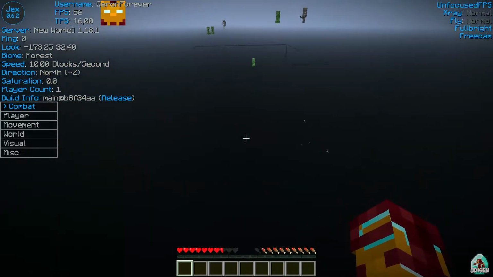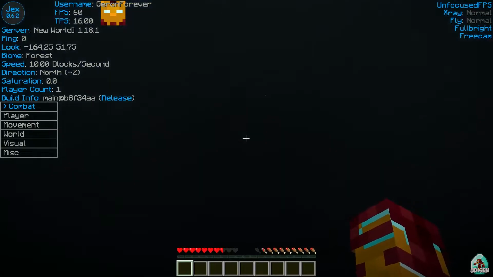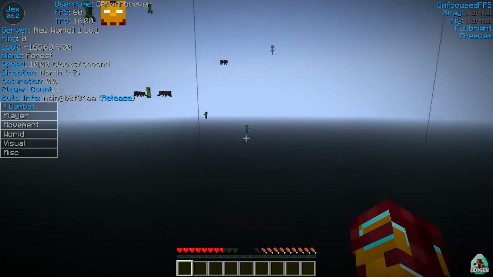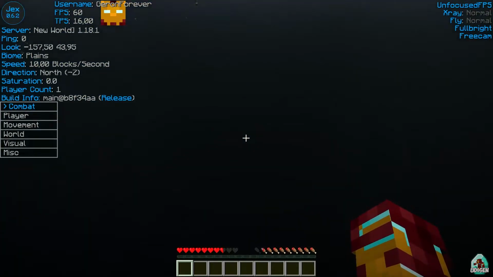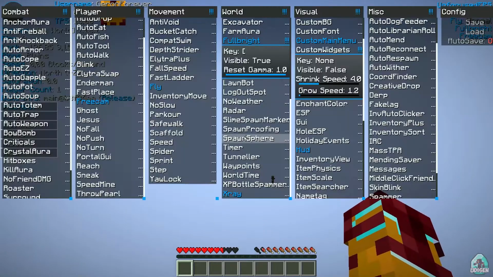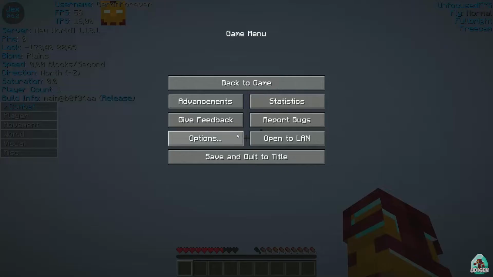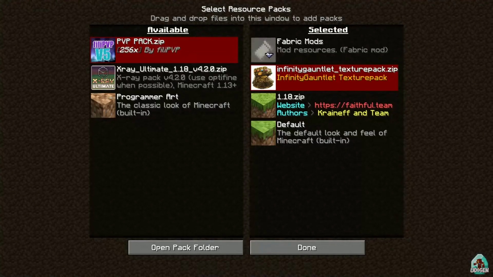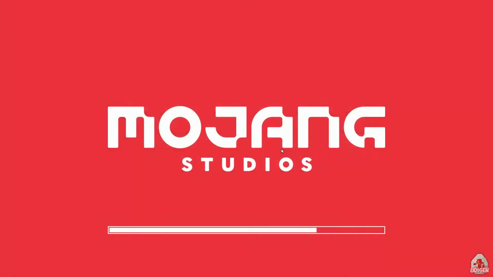And wait a second, I cannot combine X-ray with all this cheat with fly. Why not? Why does my X-ray not work? Maybe it does not work with my resource pack. For example, Infinity Gauntlet.